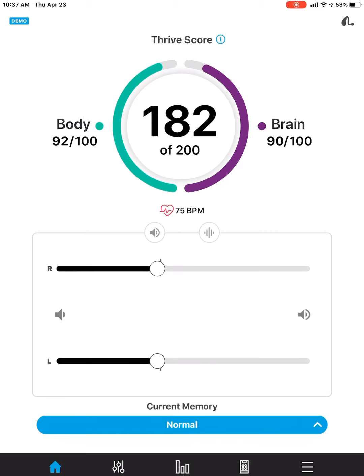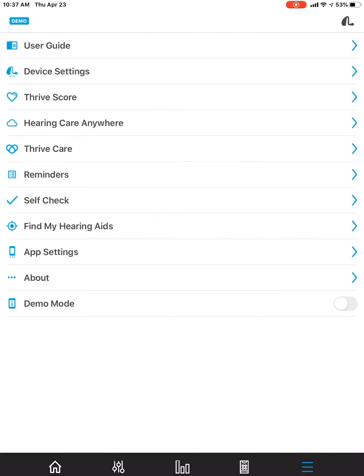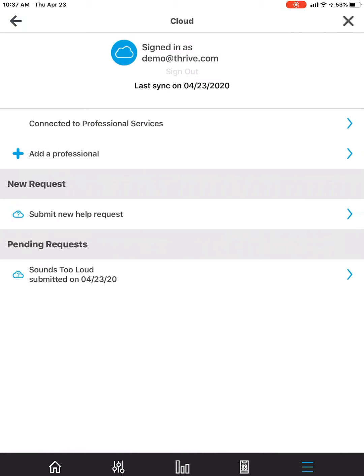So right now I'm in our home screen. You know it's the home screen because if you're looking in the bottom left-hand corner, the little house is highlighted blue. So all the way over to the far right-hand tab, we're going to go to that menu. When you go to that far right-hand tab, you're going to see this menu here. And then the fourth from the bottom, it says Hearing Care Anywhere. That's what you're going to access.